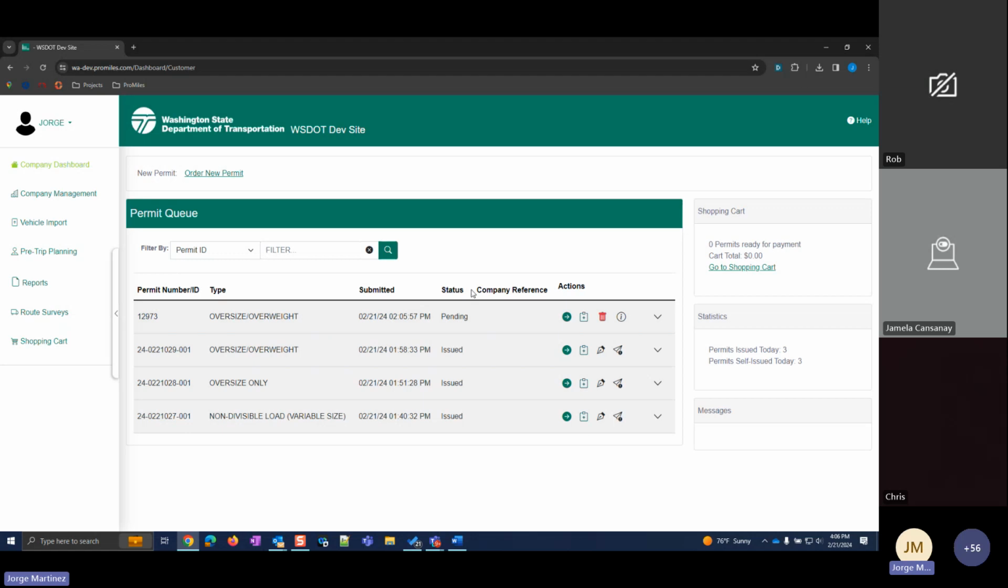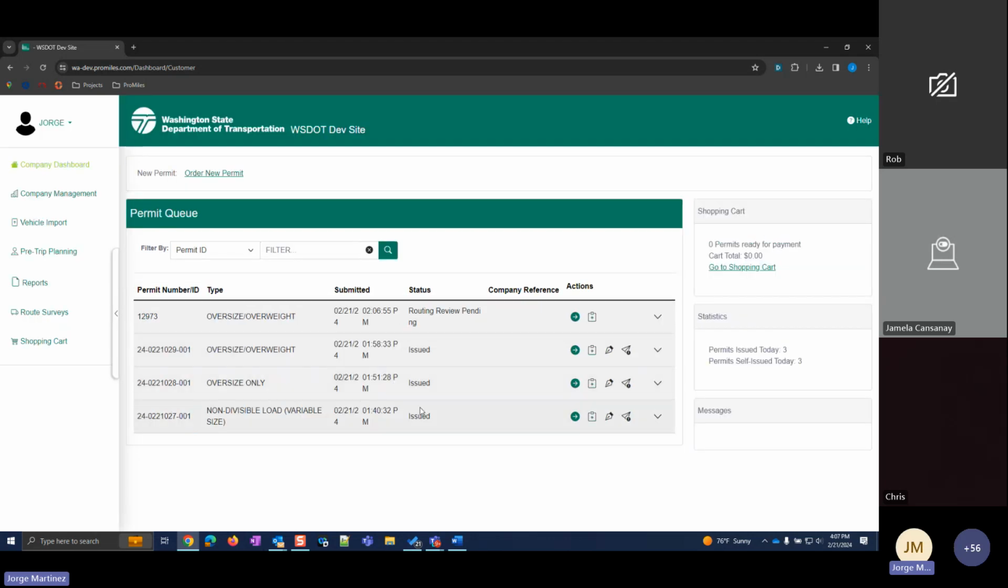And what's cool about eSNOOPI Pro is that the status will update depending on what the permit office has done to the permit. So this one is just pending. So once Chaz starts processing it, you'll see the status change. We'll just wait here a minute to get confirmation for that. Okay, I just sent that permit to routing review. Perfect. So I'm going to refresh my end, and then we can see the status for that permit is now routing review pending.